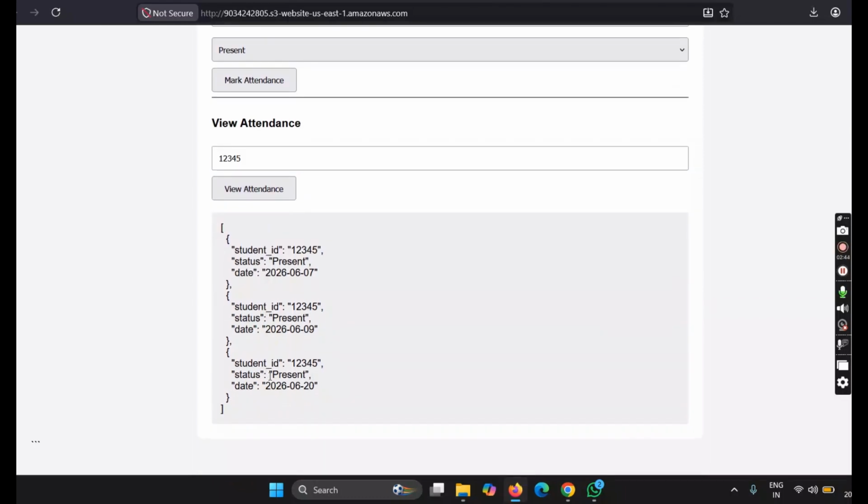Then after this, for the main deployment process, DynamoDB, Lambda function, API Gateway, and Amazon S3 static website hosting were used in the project. The project demonstrates a complete serverless application using AWS. It provides practical experience in cloud deployment, integration, database management, and serverless architecture.